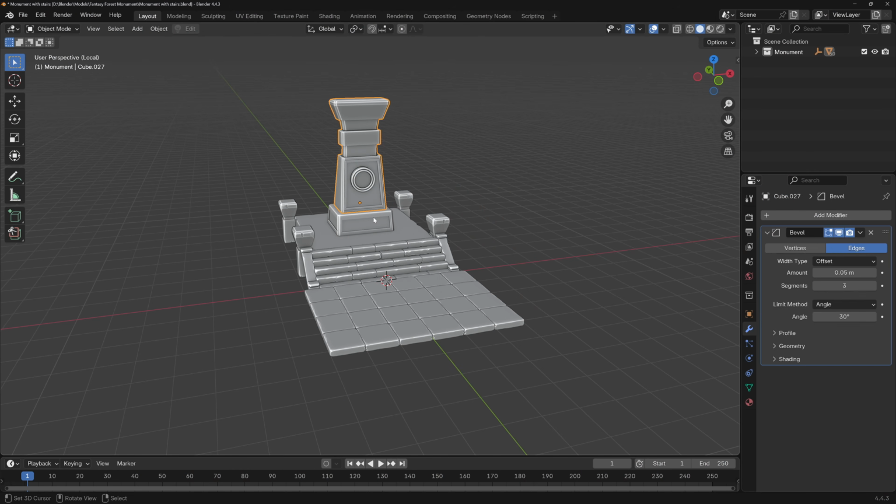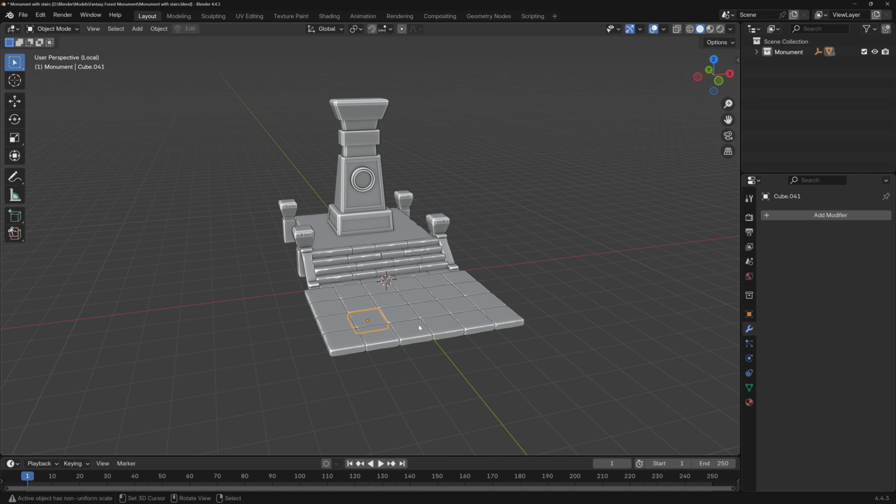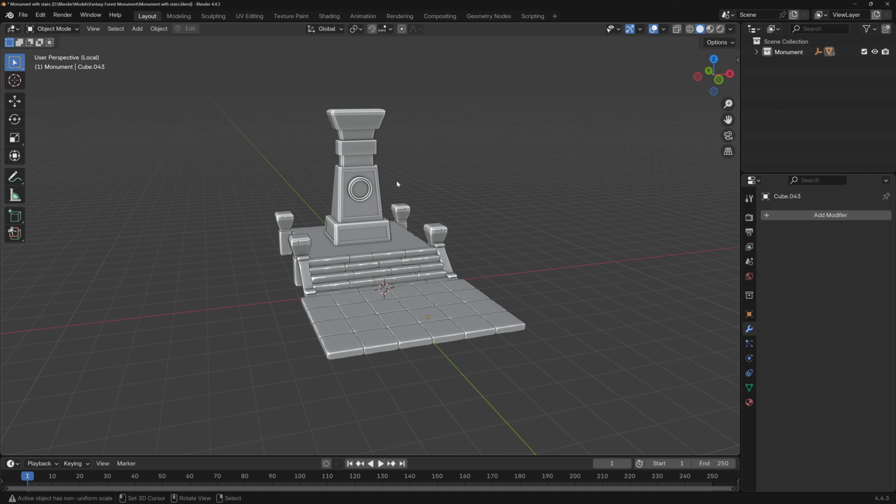I will not recreate this monument and stairs and these stone blocks from scratch, because this is a really simple and easy process of extracting things from a cube.